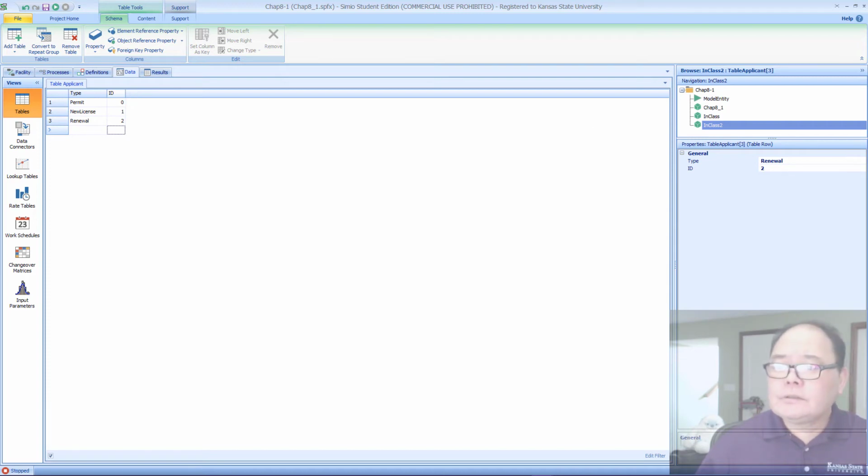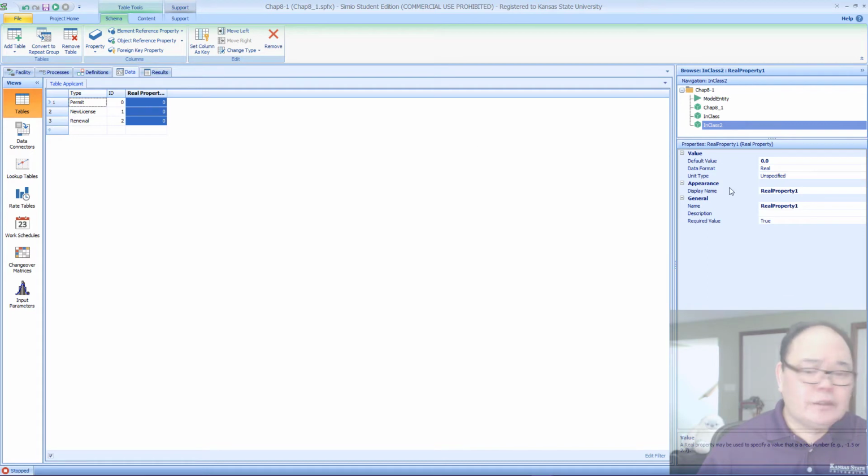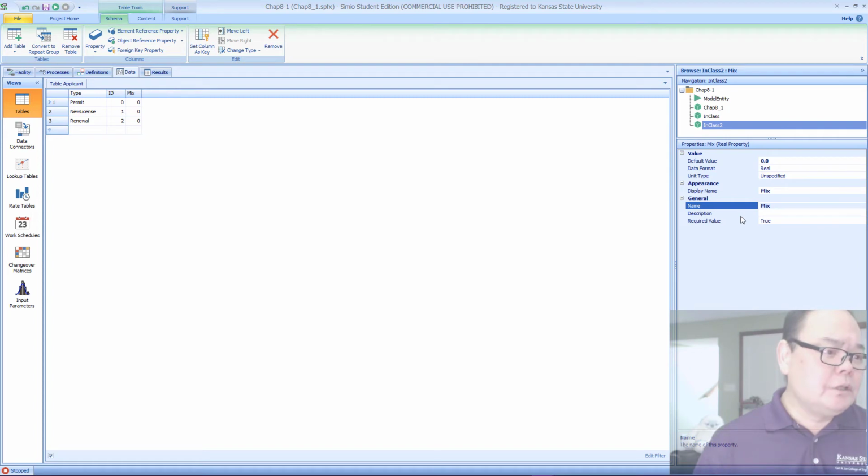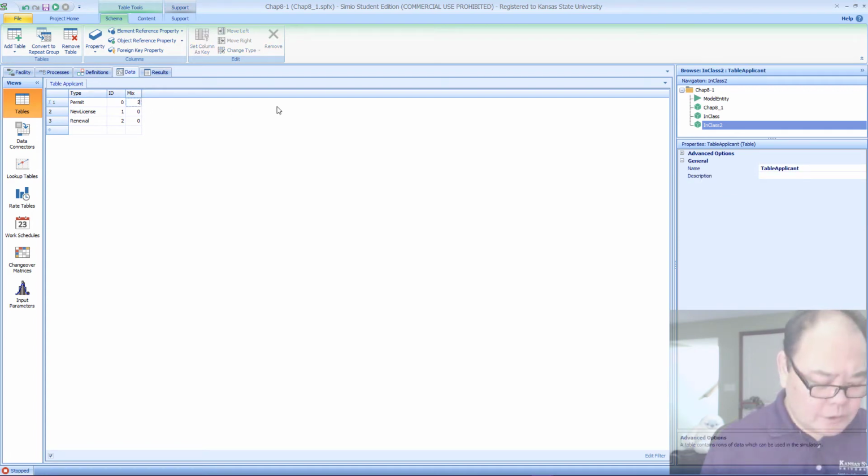And the third one is a real number, and this we're going to call mix. I'm going to use a very short name in the illustration tutorial, and your textbook may have a slightly different name called applicant mix, but here this is what I'm going to use to speed up my demonstration. So 25%, 25%, and 50% for permit, new license, and renewal respectively.